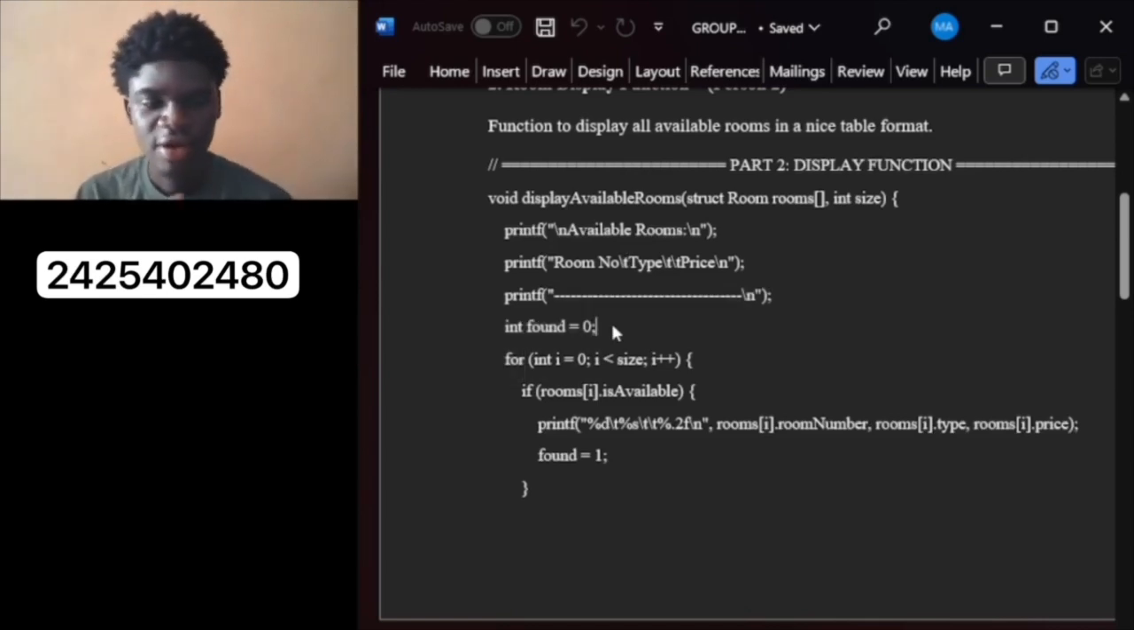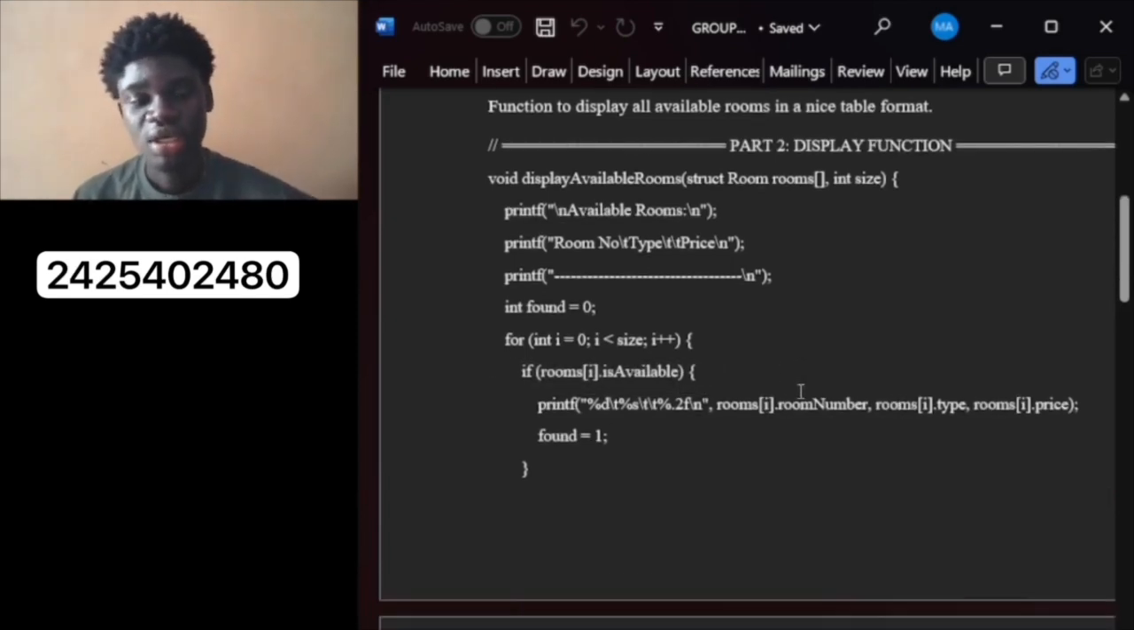This is a variable found. It's initialized to 0, which helps track if any available rooms are found. Then the for loop iterates through each room in the array, the whole array. And this if condition checks if a room is available.